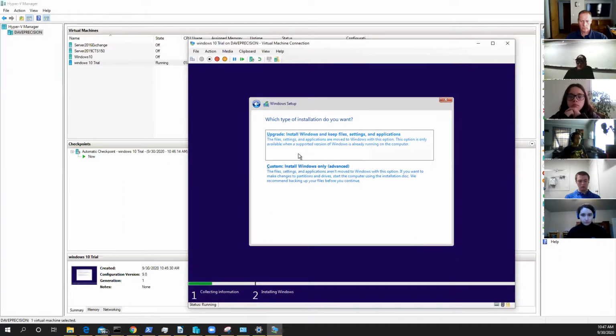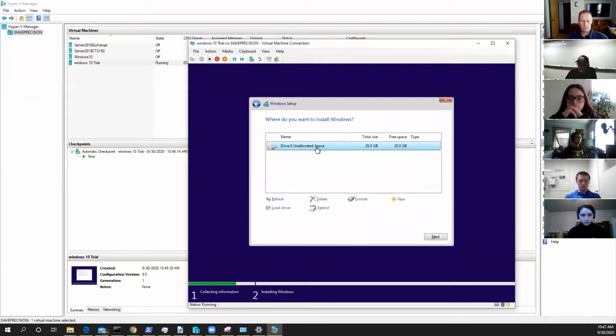Whenever I'm doing an installation, I typically choose custom. Upgrade might work if you were upgrading over the top of a previous installation, but under custom, it allows you to delete or format partitions at this stage. Right now, I've just got one single 25 gigabyte chunk, one partition that I'm going to install to. So I can just click Next. On a real computer, you could click New and create additional partitions here, or you can delete existing partitions, which you want to make sure you know what you're doing when you do that.